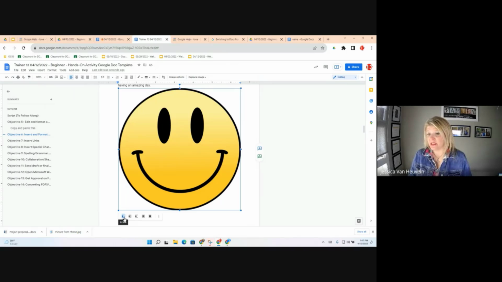Okay, you'll notice it's in line. How do I know that? Because at the bottom it tells me I'm in line. If you hover to the next one, that's a wrap text option. The next one is break text, which is my ultimate favorite. And the other two that we currently have are behind the text and in front of text.